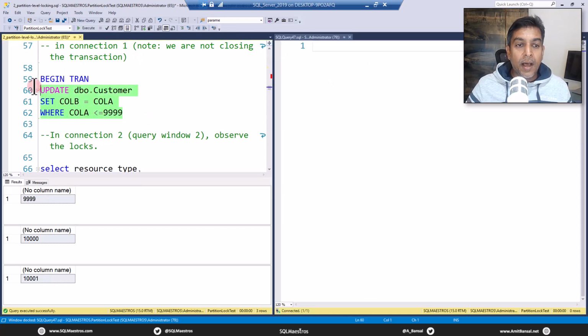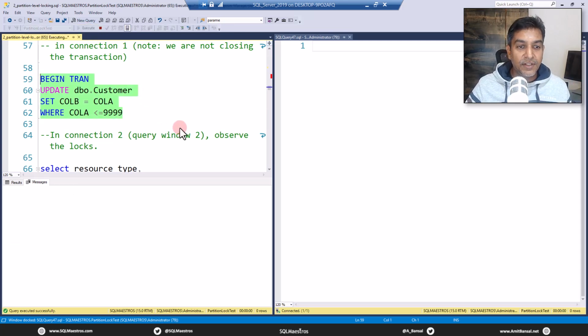Let's update a few records from partition 1. Look at the predicate there, where col A is less than or equal to 9999. You know that this is the data; these are the number of records in the first partition. When you do this update, this is a mass update. You see we do a begin tran, but there is no commit or rollback, which means this is an in-flight transaction. SQL Server would ideally take 9999 row locks, but the threshold is crossed, so SQL Server might escalate this to a table lock. That's the catch. Let's go and execute this.